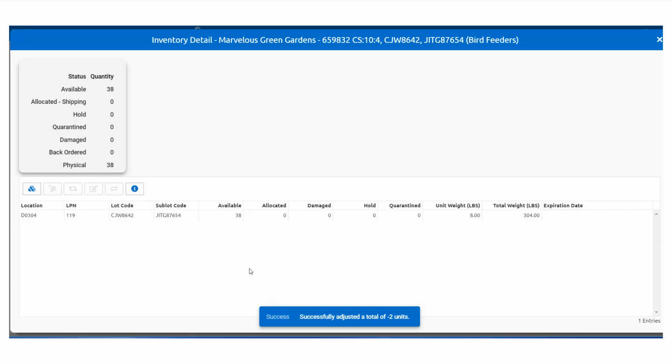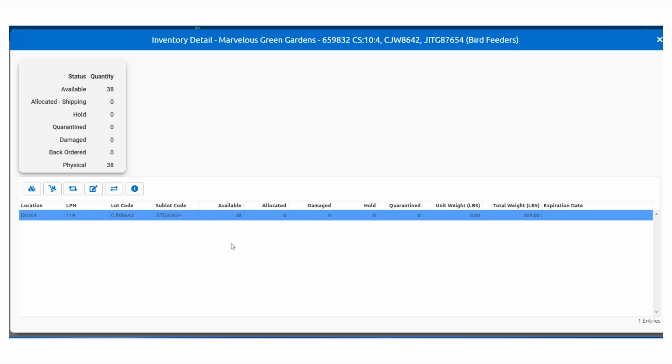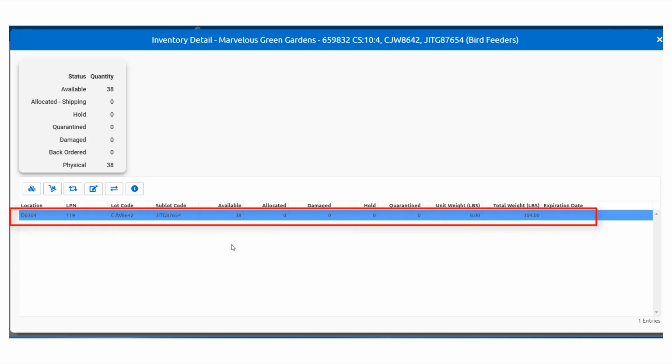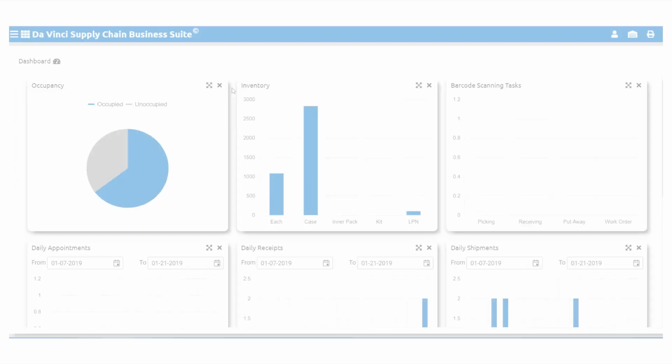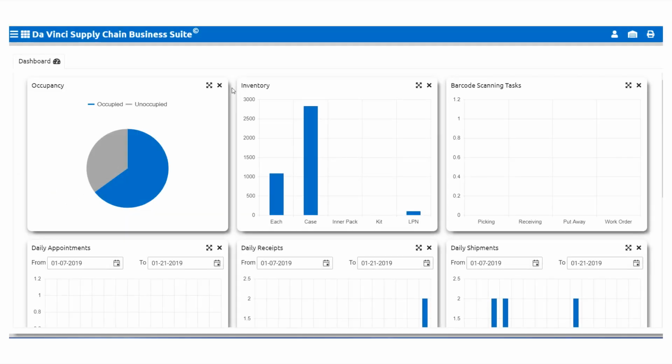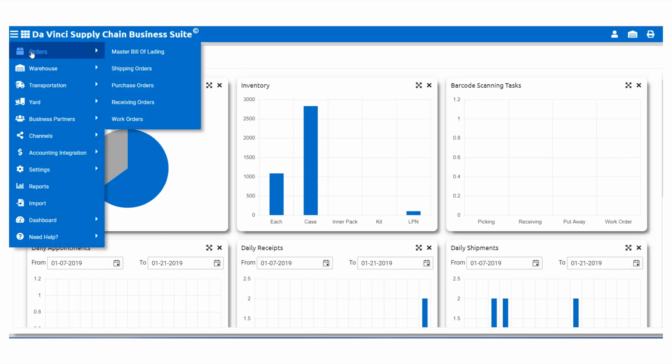When making these adjustments, it is important to note that the only adjusted quantity is that of the selected items of this specific location in this specific LPN that is available in this field. Nothing else with the similar item code will be adjusted. Now that the adjustment has been made, Vinci has kept record of this adjustment, and this report is ready for you to view at any moment.